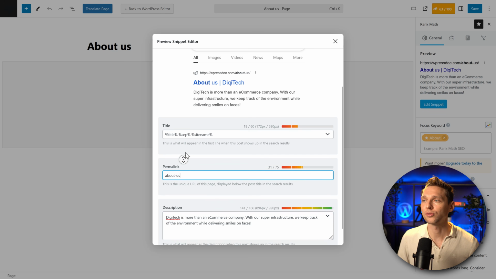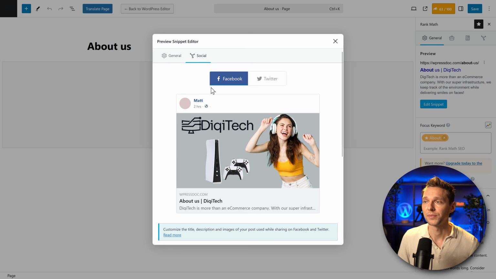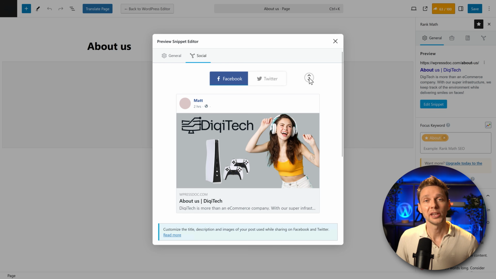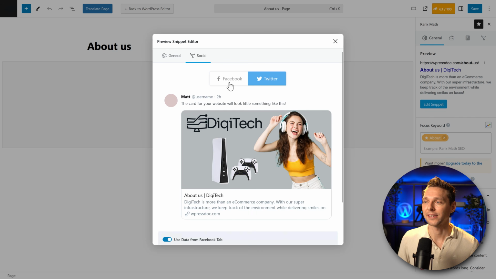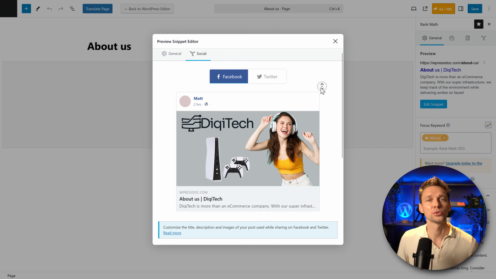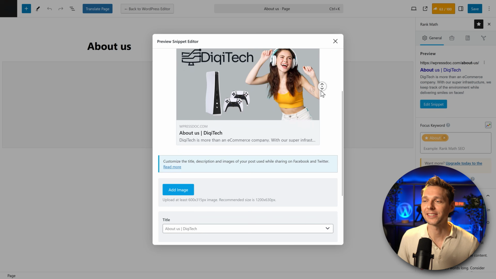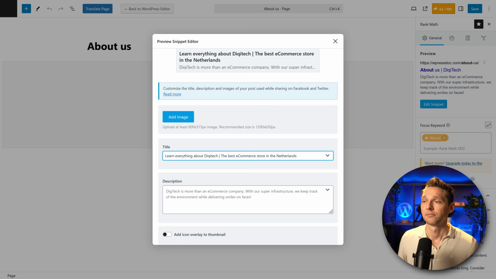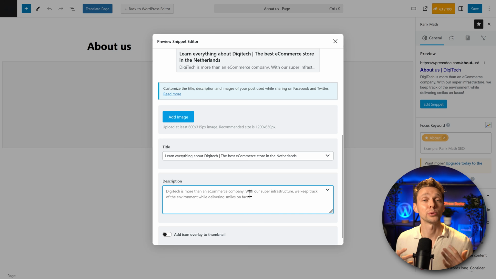Once you've done this, you scroll up and here you can go to social. Here you can see how it looks when someone shares your About Us page on Facebook and Twitter. So here we can customize exactly that, how it looks. You can use, of course, way more clickbaity titles, and it doesn't need to apply that much for SEO. This is just that you want people to click on it. Something like this. Also, you don't have to worry about the length, about all these things. Just create something that people want to click on when they share it on their social media.